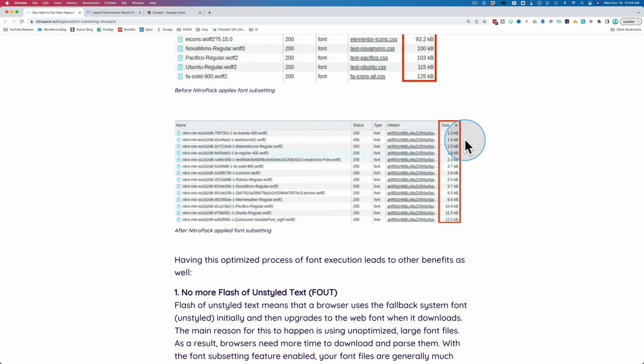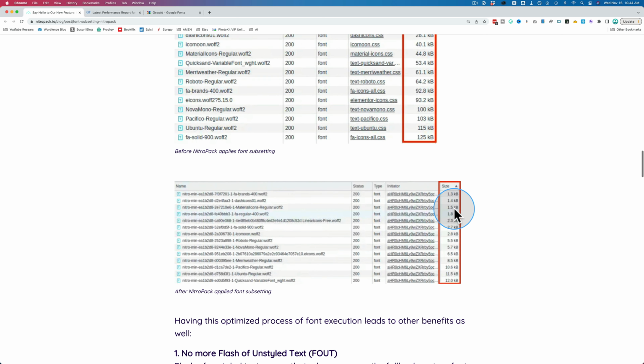Nitropack makes it so it only loads the ones you're actually using, and you can have font reductions like you see right here, or font file reductions. This is the exact same font files. They're renamed because Nitropack has now optimized them and cached them and put them inline on your HTML, and they're way, way smaller, as you can see here.